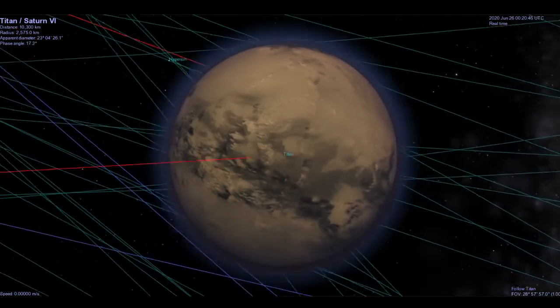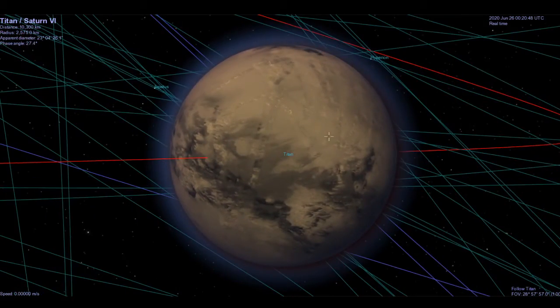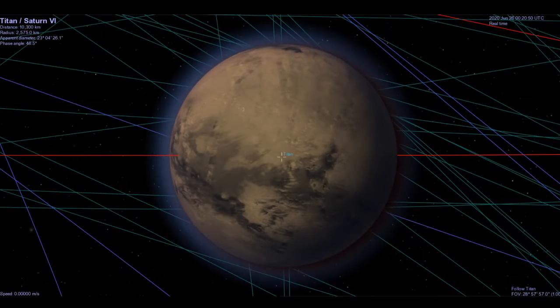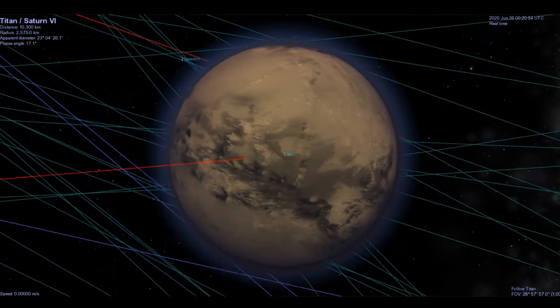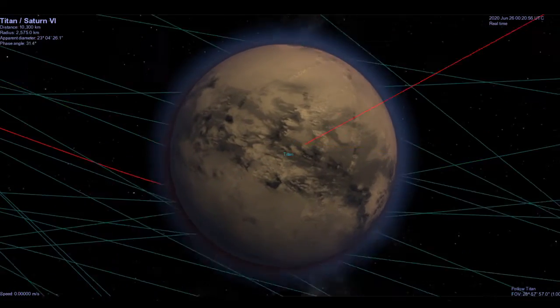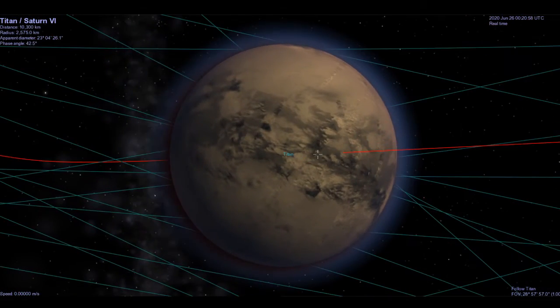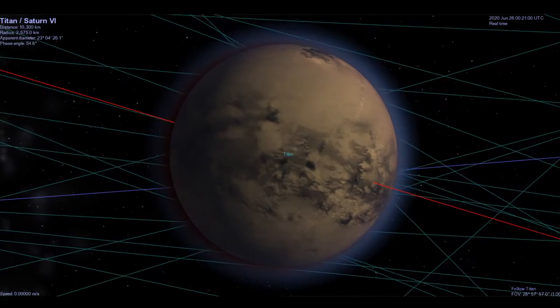And this intrigues us because while life as we know it needs liquid water, who's to say there couldn't be a form of life that needs liquid methane? And so this is another place that we're really interested in exploring more.